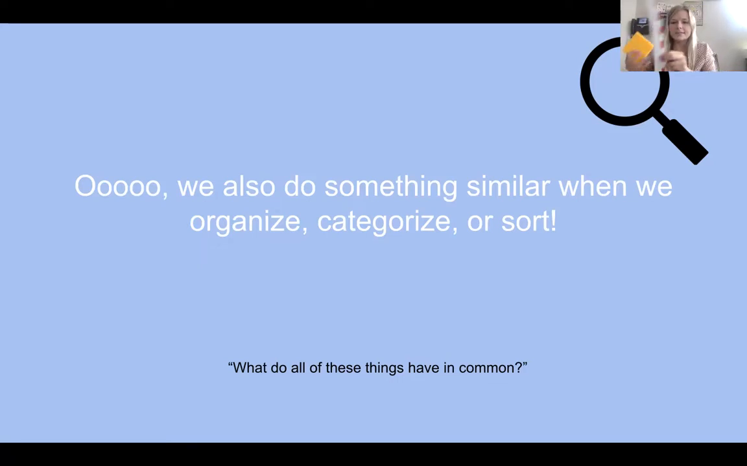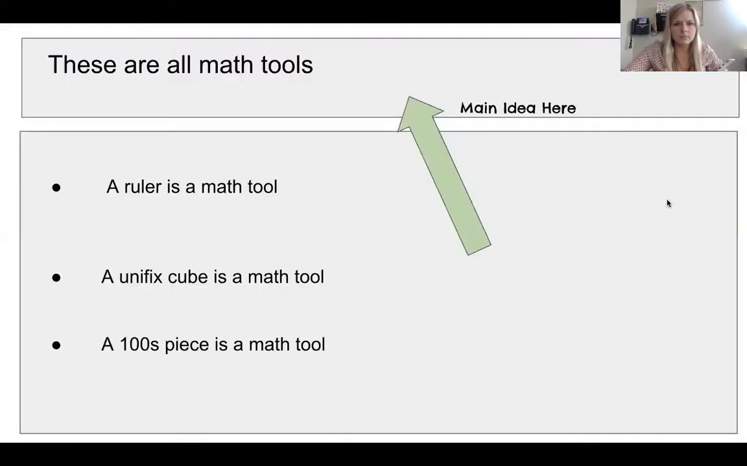I'm thinking to myself, what do all of these items have in common? Just like I would be thinking if I was reading my book, what do all of these things have in common? What's the main idea? What do all of these things have in common? They are all math tools. That's kind of like our main idea.